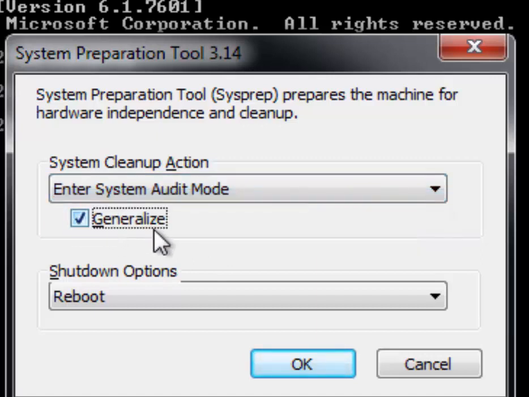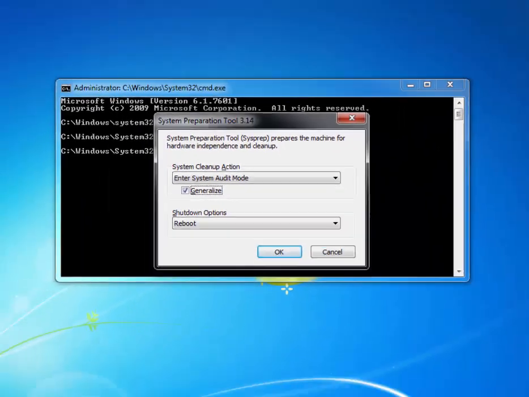I will also generalize. When you enter system audit mode, what it does is it reboots, and it logs you in as the hidden administrator account. Now, we're going to wipe out all of the local user profiles at the same time. This will wipe out any security IDs. The SIDs will be gone. After that reboot, I'll show you what's happening then.